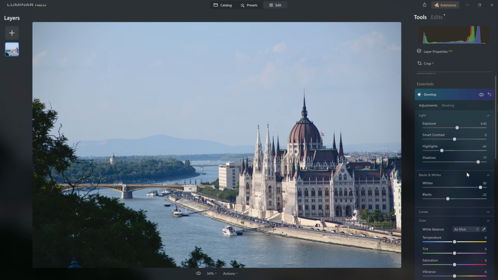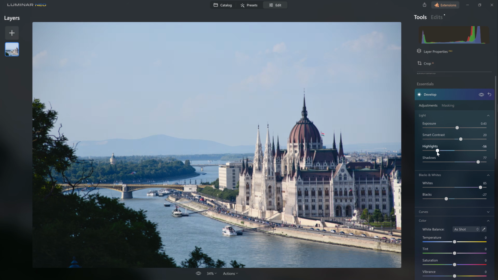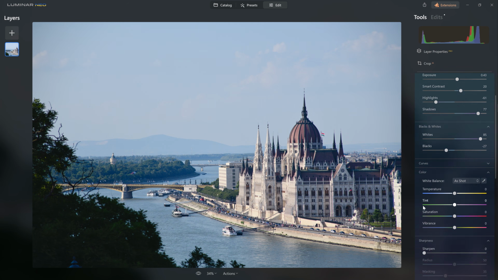And once you do have your highlights, shadows, whites and blacks kind of set where you want, then yes, you can absolutely grab the smart contrast slider and just have a play around with that and bump in just a little bit more contrast if you want to. So here's our before, here's our after. Let's recover those highlights a little more. They were getting just a little bleached out. And now let's move on from there.